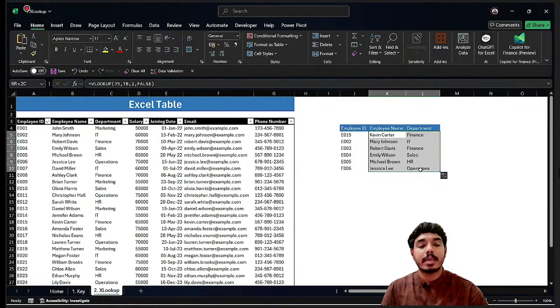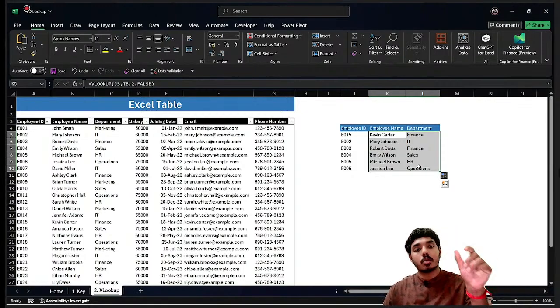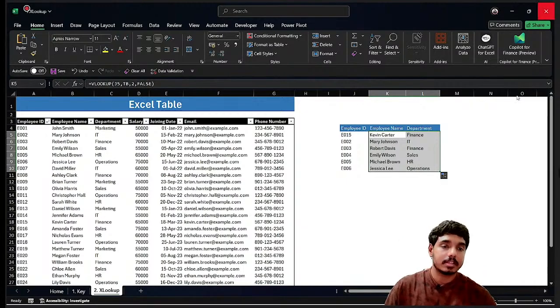So now a basic VLOOKUP formula has been applied. How do we write a formula? We always start with an equal to, and then we start typing the formula, where the formula will be shown in the drop down list. In that drop down list, whatever we need, we can just select it.